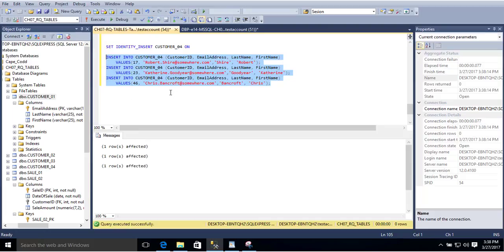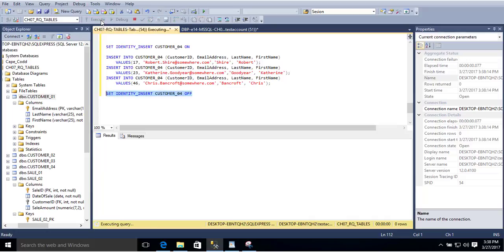Alright, we have 3 rows affected. And once we are done with that, we're going to go ahead and set it back off so that it uses that identity that we created earlier for how it increments. So I'm going to change this to off. And when we're doing this set identity insert, we don't have to put the semicolon here. But I'm going to execute that. Now it's set back to off.